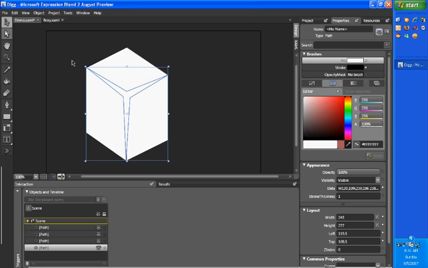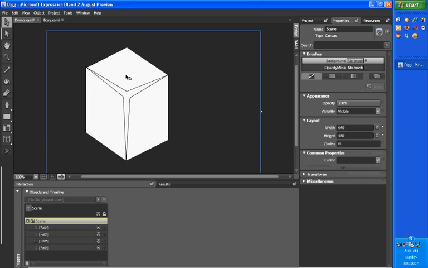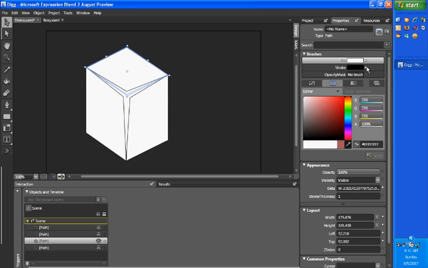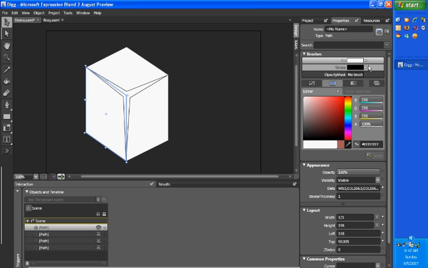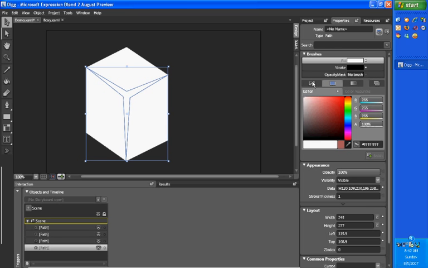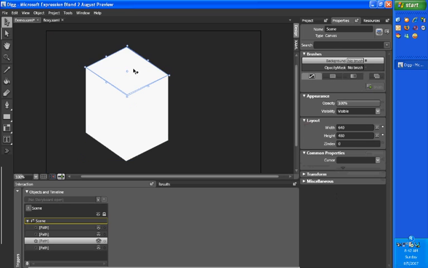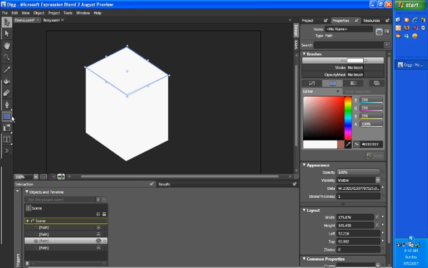Alright, so that's it. So now let's get rid of all the strokes from each of these. Stroke, reset, stroke, reset, and the main one, my X, stroke, reset. So now the fun bit, the colouring. Let's colour this thing in.